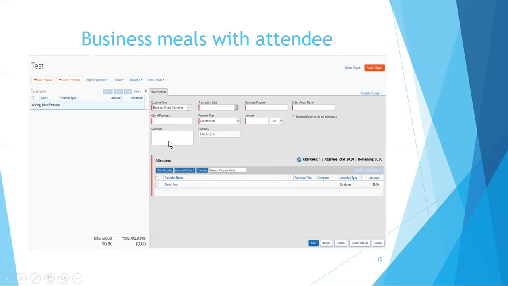Then you fill the information out on the top. As you fill it out, you'll see the attendees page pop up on the bottom. If you have another person or multiple people, you can put them in. The first time around you'll have to type in their names, but for any subsequent ones, if you are dining with the same people, that is automatically saved as a favorite.